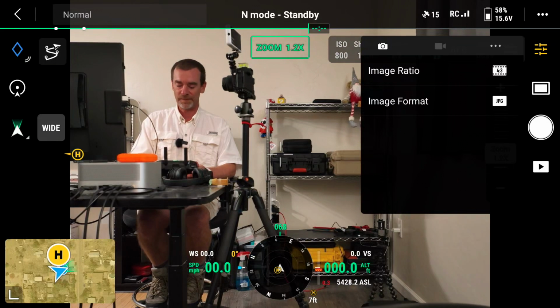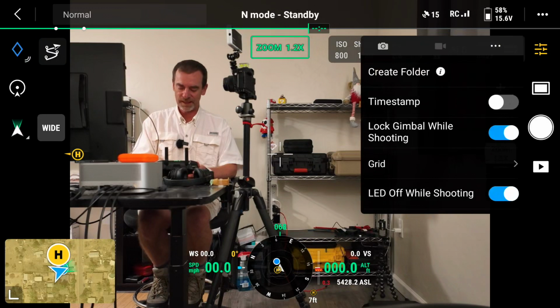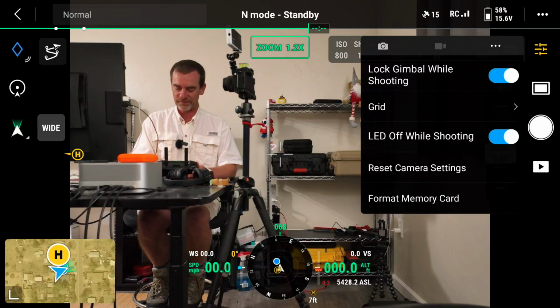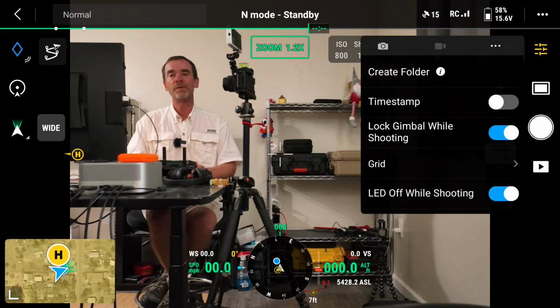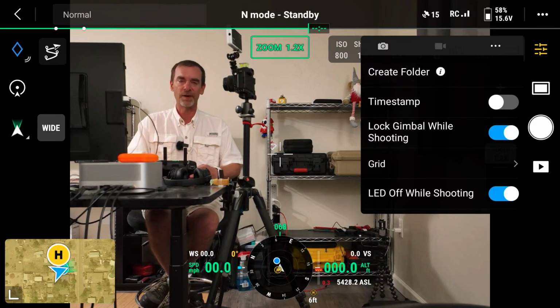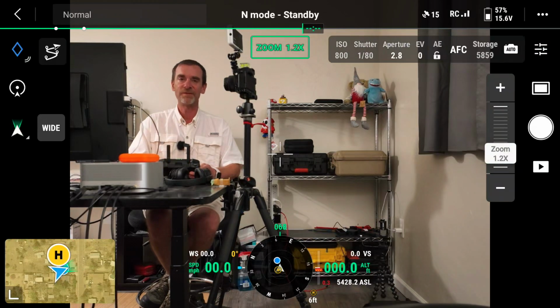I'm tapping up on the three little bars, and we've got our aspect ratio 4:3. And we've got our image format, JPEG, RAW, or RAW and JPEG. And let's tap over to the other buttons real quick. Create a folder. Lock gimbal while shooting. Is there anything else here? No, there's not. So the latest firmware update has not brought any joy for the Mavic 3 Enterprise when it comes to white balance. This is definitely problematic.